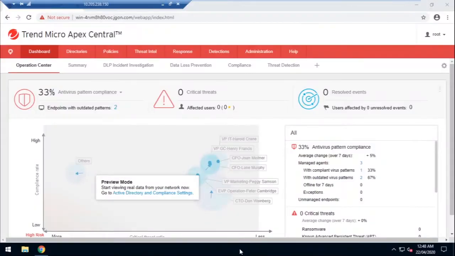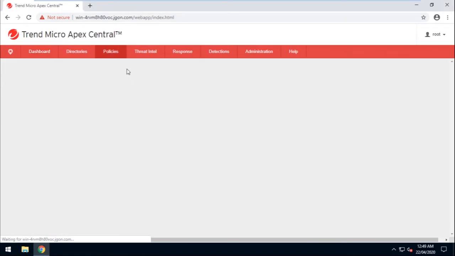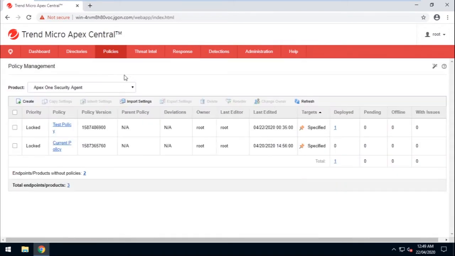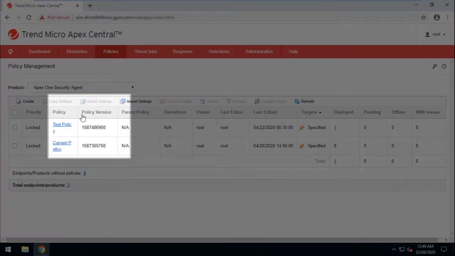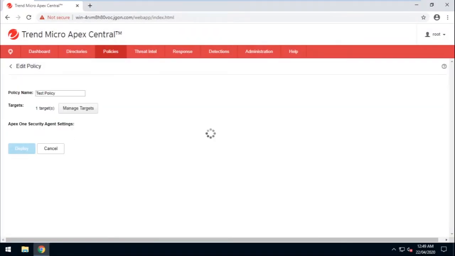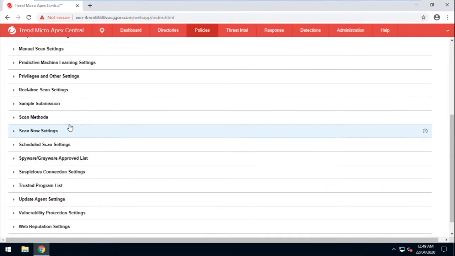Go ahead and log on to the Apex Central Web Console. Go to Policies, then select Policy Management. Make sure that the Apex One security agent is selected as the product. Click on the test policy that was copied and created from the current policy. Make sure to specify the machines that will be included for this test.